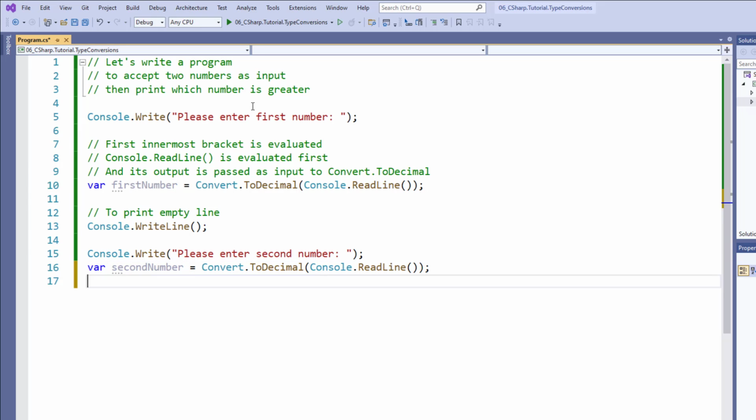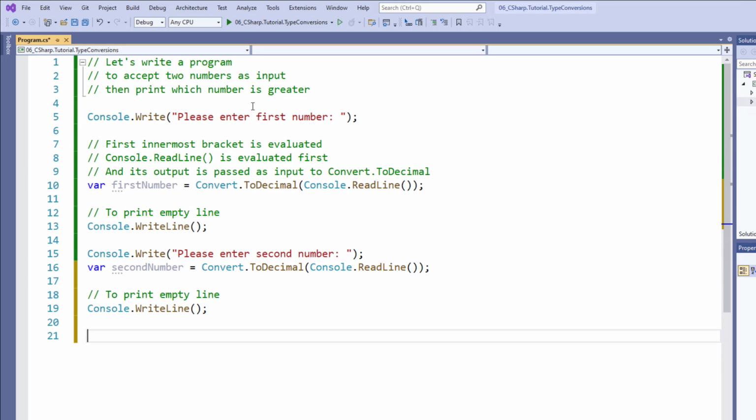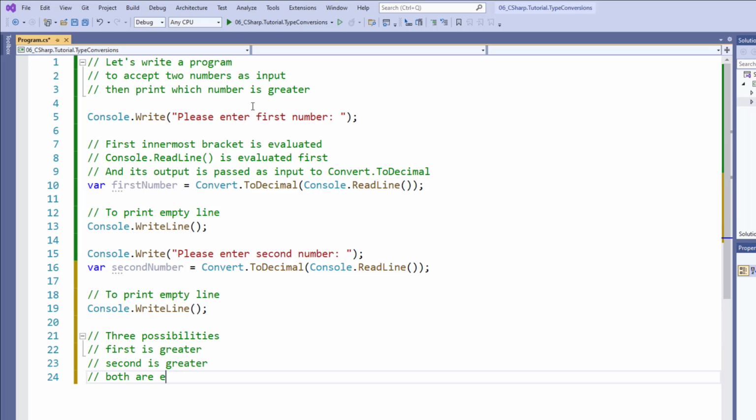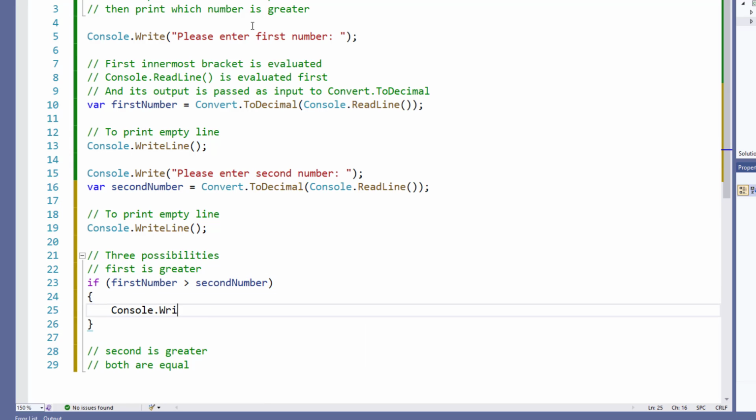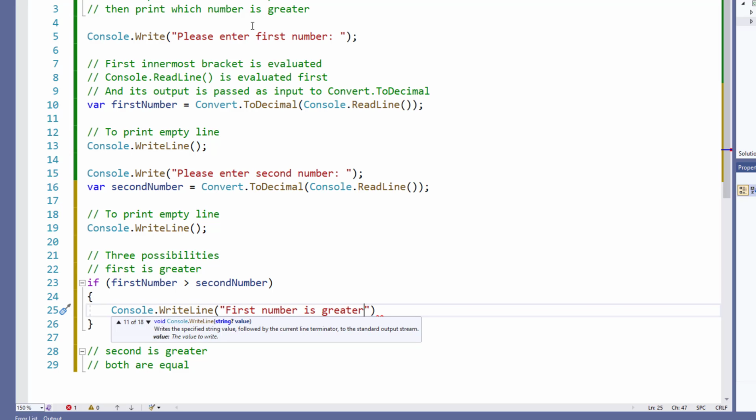Now, the code needs to decide which number is greater. There are three possible cases in this problem statement. First case, where the first number is greater than the second number. Second case, where the second number is greater than the first. And the third case, where both numbers are equal. So let's start with the first case. We will add an if statement and we will check if the first number is greater than the second. Here we have used the greater than operator, and now if this condition is true, we want to add a Console.WriteLine to print that the first number is greater.